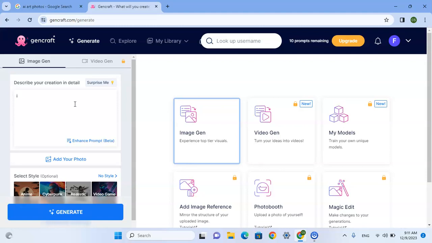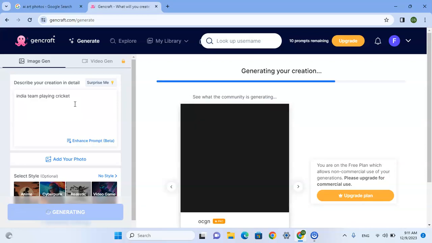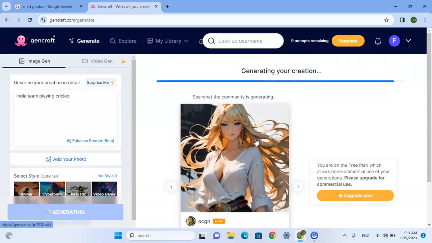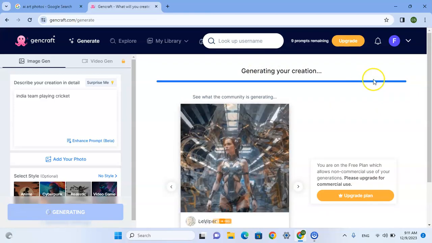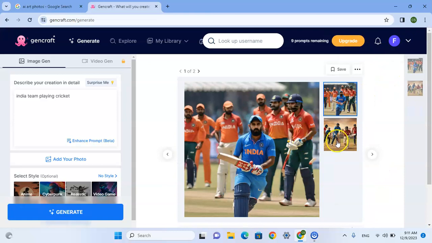India team playing cricket. Okay, this will generate an India cricket team picture for me now. In a few seconds, okay, I will see the photo. Okay, this is working very good.